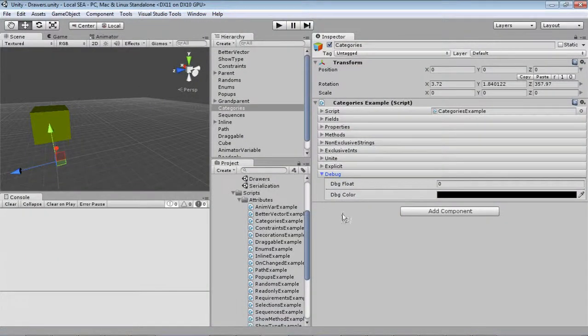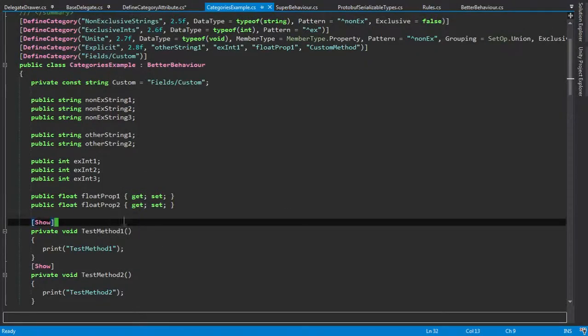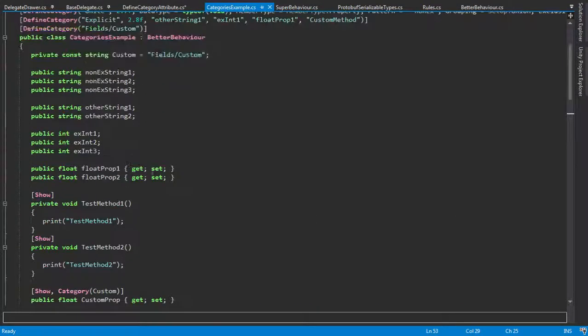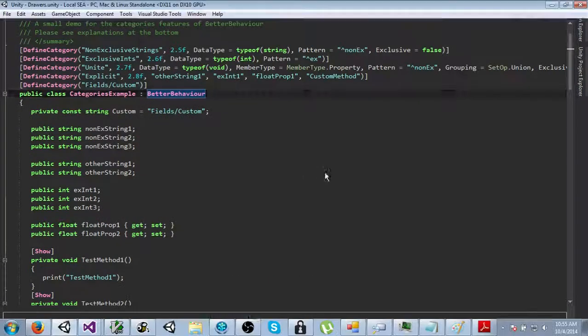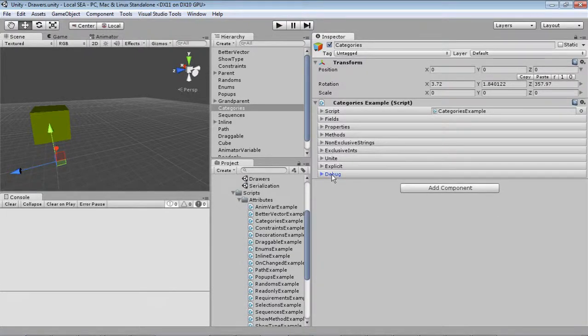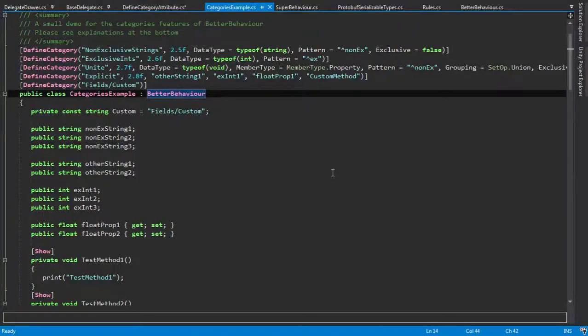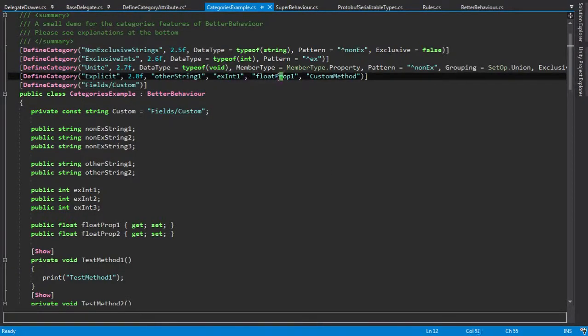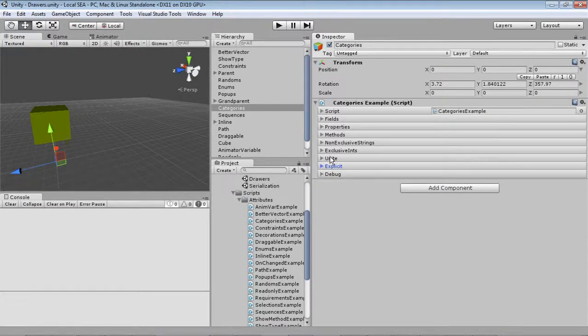Okay, so let's see the debug first. The debug is easy. So we have dbg color and float, and this is from the category definitions. You get a debug category with anything that starts with dbg. Okay, now let's see explicit. Okay, so these are added explicitly by name. Other string 1, xint 1, float prop 1, and custom method. Okay, nice. And I'm not going to look at unite now.